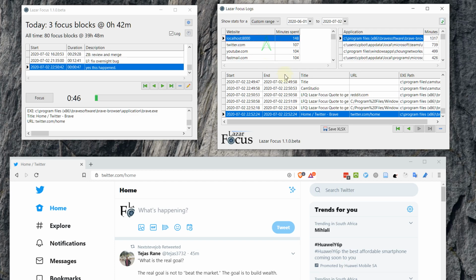Okay, so that's a quick summary of what you can find in Lazar Focus 1.1.0. You can get it now from the Windows Store.